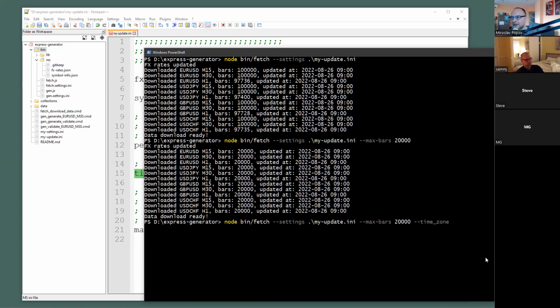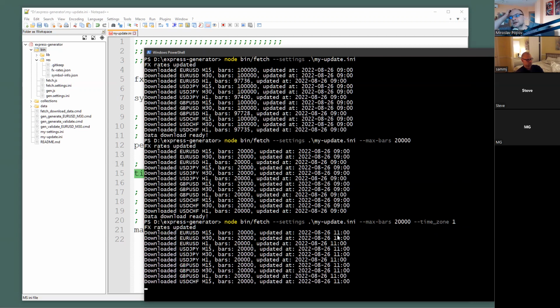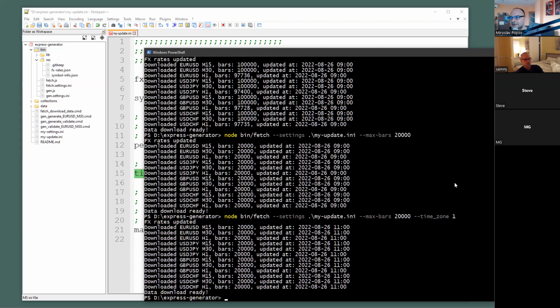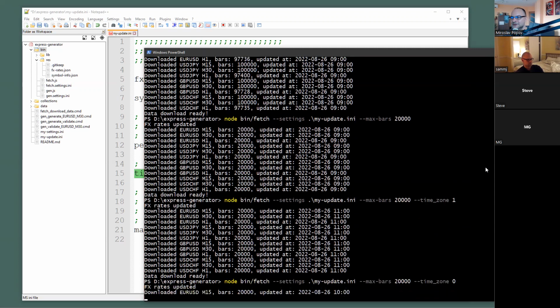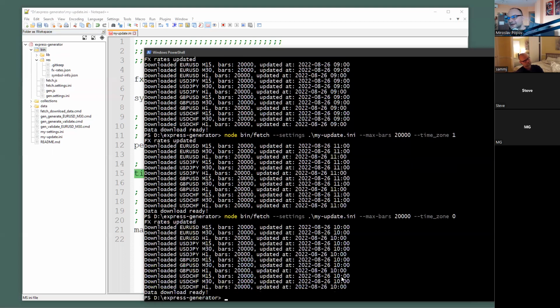Let's convert. You see, without changing the time zone, the data updated to 0900. If I change the time zone by 1 hour, why? Probably it has already new data. Let's see with 0. Probably it updated the data on the server, right? Okay. Yeah, it updated the data on the server. Right. So the format doesn't matter.